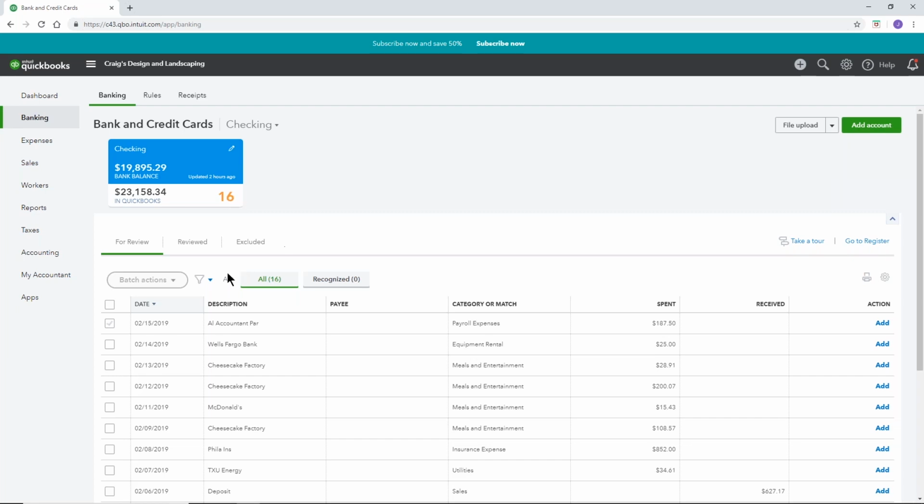So down here, right above the list of transactions, we have 3 tabs. One is the For Review tab. These are transactions, again, that are downloaded, but we need to approve them, basically, before they can show up on our reports. Reviewed is where a transaction goes after you approve it, either by adding it or matching it to an existing transaction. And then excluded, if you need to exclude a transaction, that's where those transactions are going to show up.